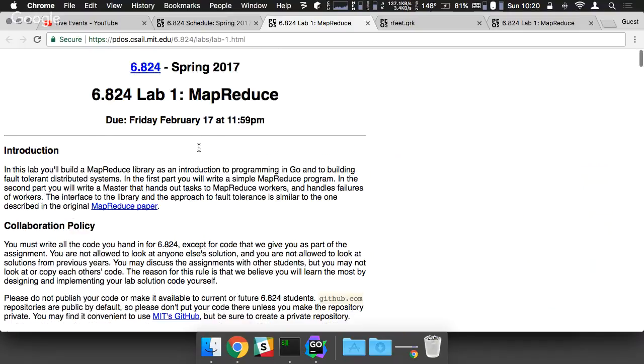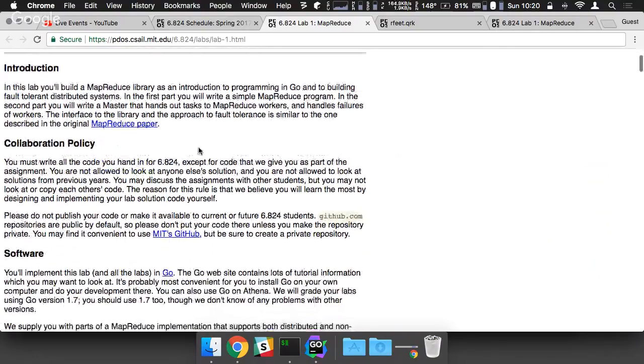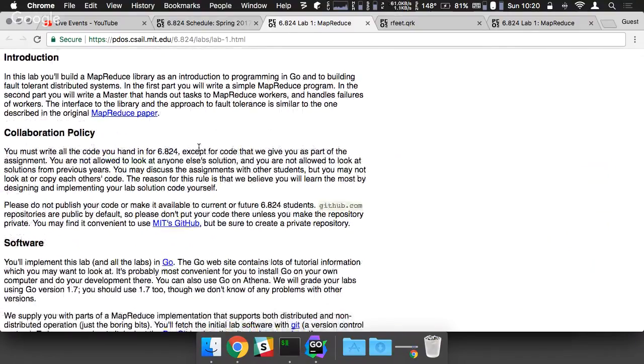All right. Okay. So in the lab. All right. You want to take it? Sure. Cool. Introduction. In this lab, you'll build a MapReduce library as an introduction to programming in Go and to building fault-tolerant systems. In this part, we'll write a simple MapReduce program. In the second part, you'll write a master that hands out tasks to MapReduce workers and handles failures of workers.